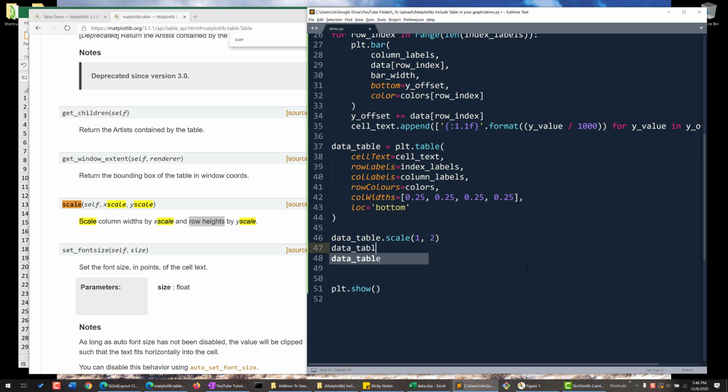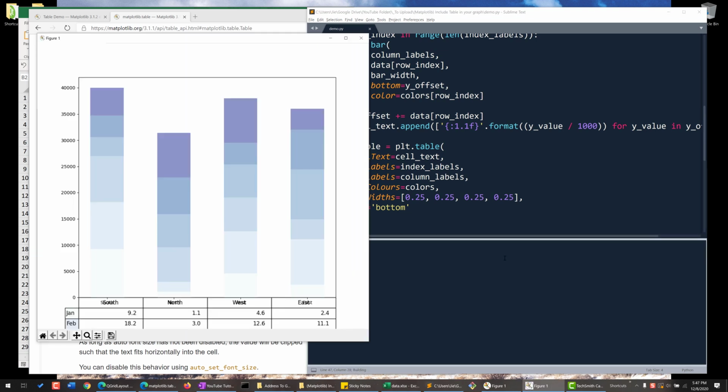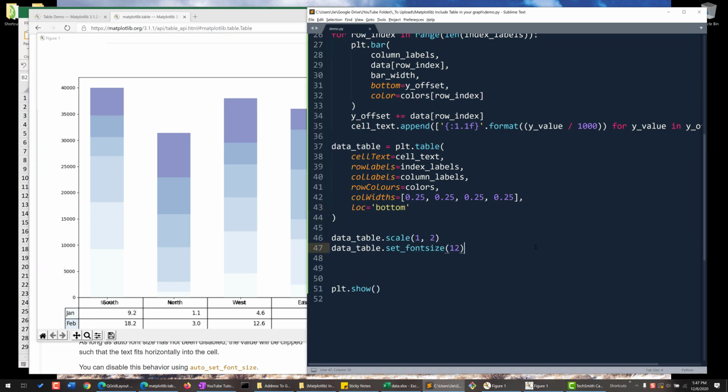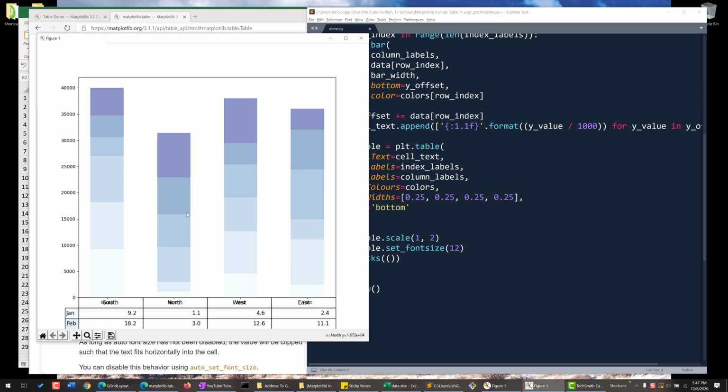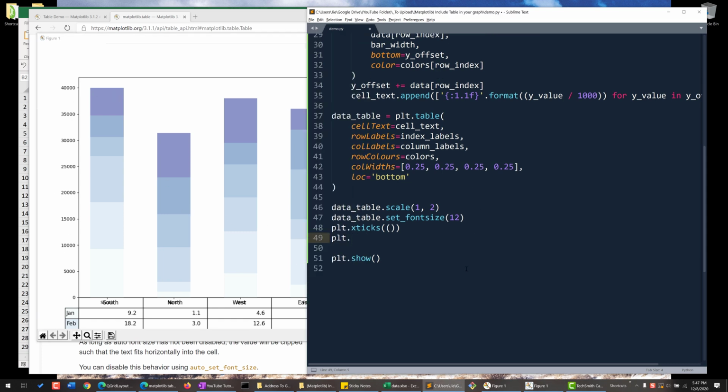And next, I want to increase the font size. I'll set the font size to 12. And let me launch the graph. And we need to remove one of the x-axis labels. So I'll remove the x-axis label using the xticks method, and we'll set the labels as an empty array. And lastly, we need to move the graph a little bit to make room for the table insertion. We can do that using the subplots_adjust method.